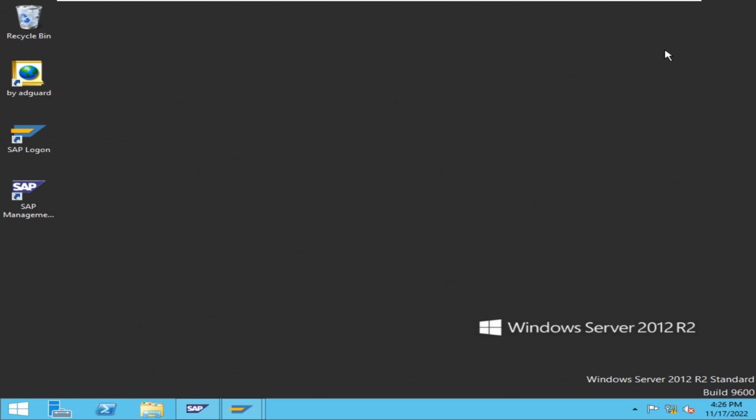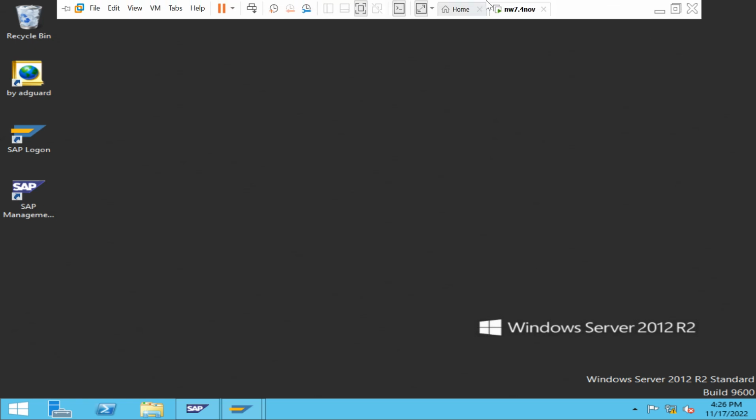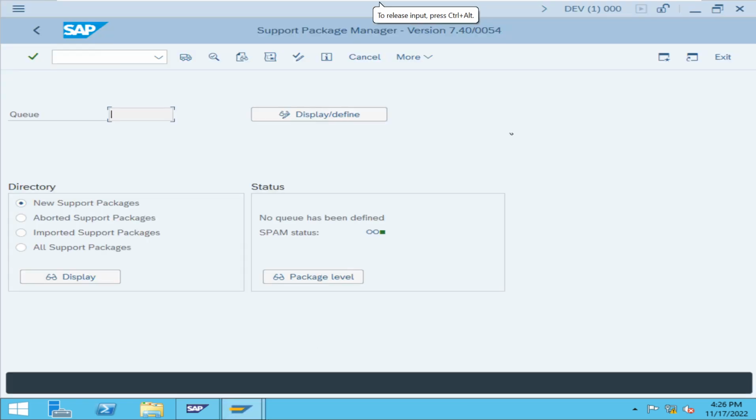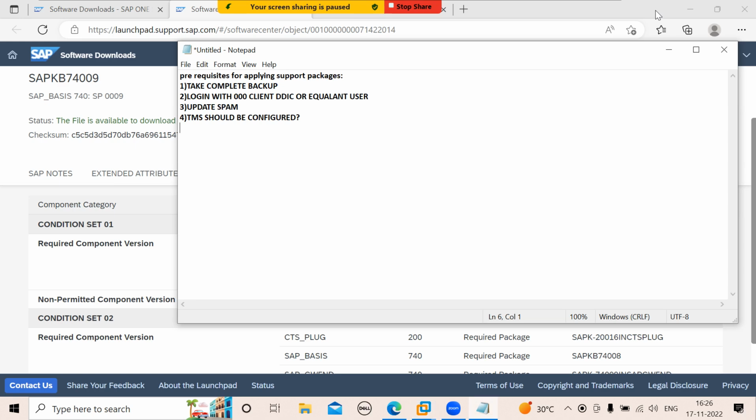In prerequisites, first TMS is there, then trans, then patches. Do you remember? That is the reason we need TMS to be configured. Backend import is happening here.